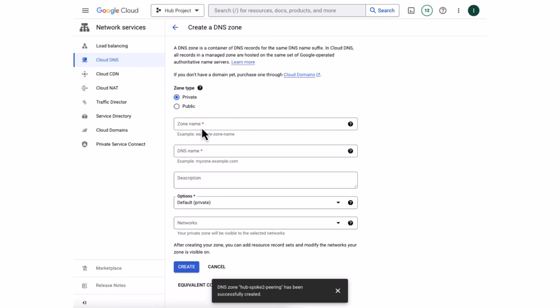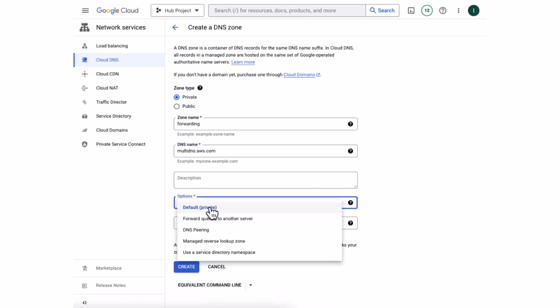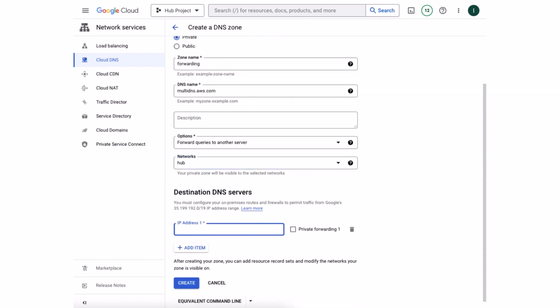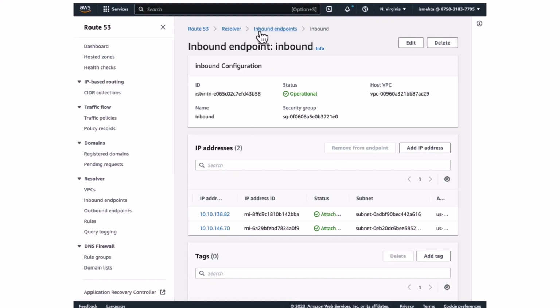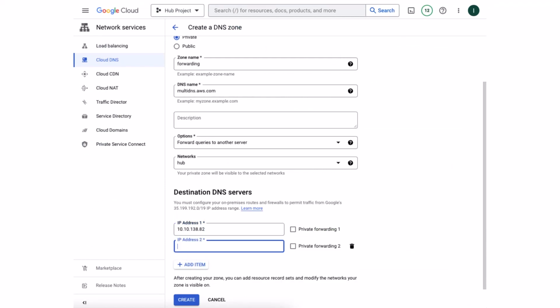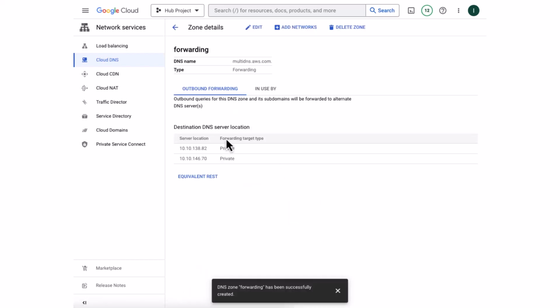Now let's create a forwarding zone in our Hub project. Zone type would be private. You can put forwarding as your zone name, multidns.aws.com, because we are forwarding queries to another server. And the network would be Hub. Now, looking at the IP address, we'll select the two IP addresses for the inbound endpoints that I asked you to save earlier. So you'll add that. You'll select private forwarding for both the IPs and hit create. This creates a forwarding zone in your Hub project to forward DNS queries to AWS.